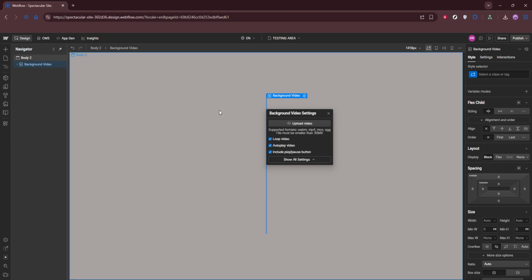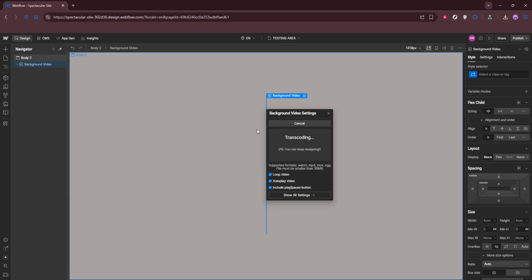Add a poster image as well. This displays while the video loads and on devices that don't autoplay video. Enable loop and autoplay and be sure to keep sound muted. Most browsers only autoplay muted video, so this ensures consistent playback.